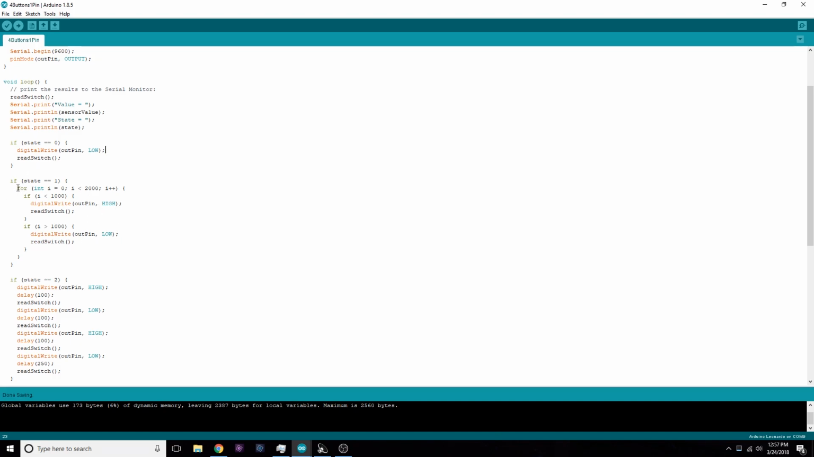So instead, you can set up a for loop, and the for loop here will count to 2,000, which gives you the entire period of the wave. It's on for a second, off for a second, a total of 2 seconds. If this value is under 1,000, we turn on the LED, and then we read the switches again. That read switch function has that delay of 1 millisecond in it.